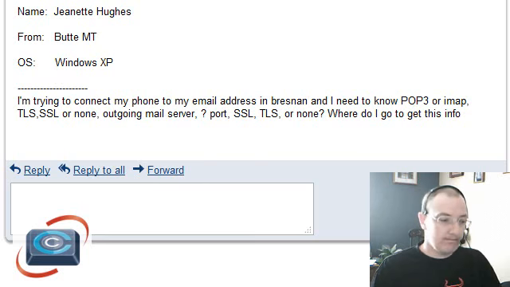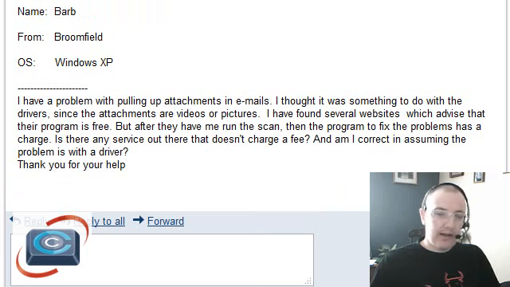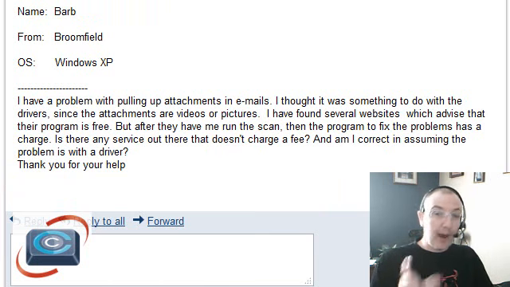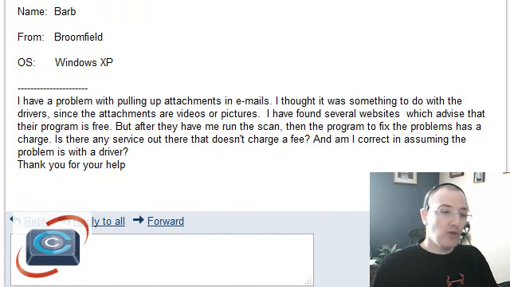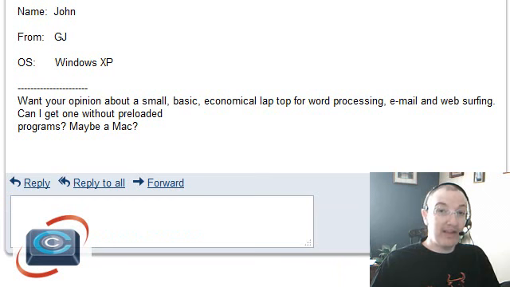Barb, without looking at exactly what attachments you're having problems with, I'm going to assume that you're having problems with opening up PowerPoint slideshows, because that is the most common unopenable attachment, and that's something a lot of folks don't have on their computers. So go to my website, helpmerick.com, search for PowerPoint, one word, and you will find the free, and it is free, PowerPoint viewer.